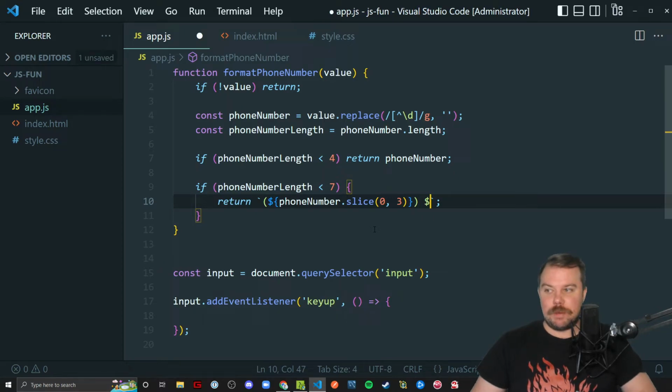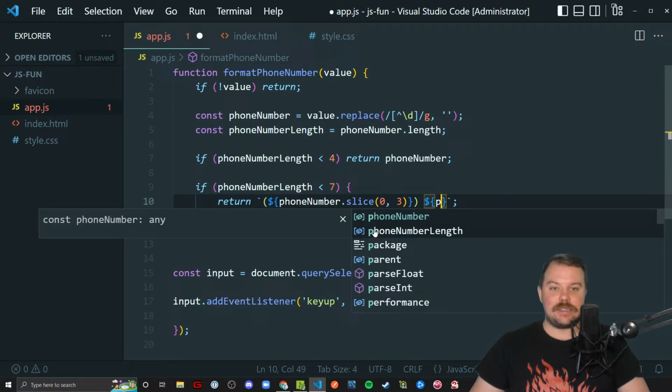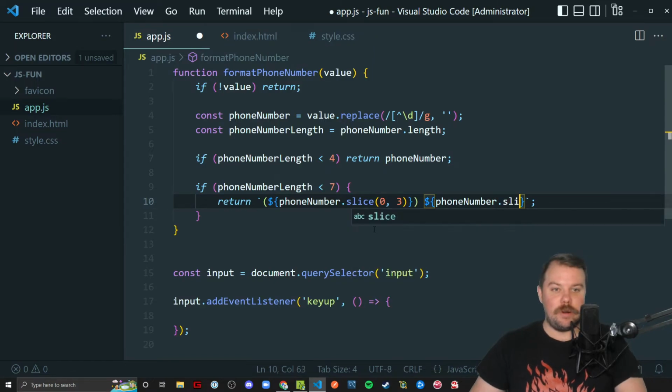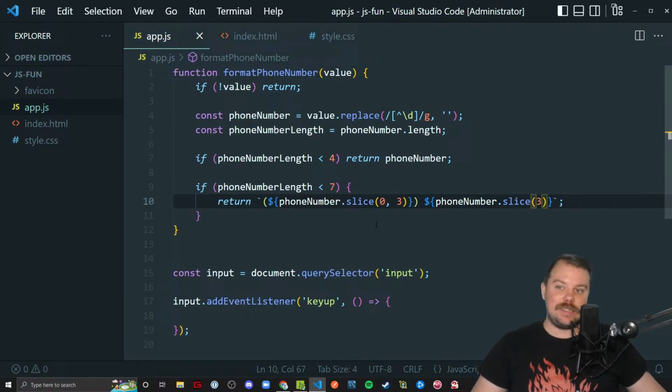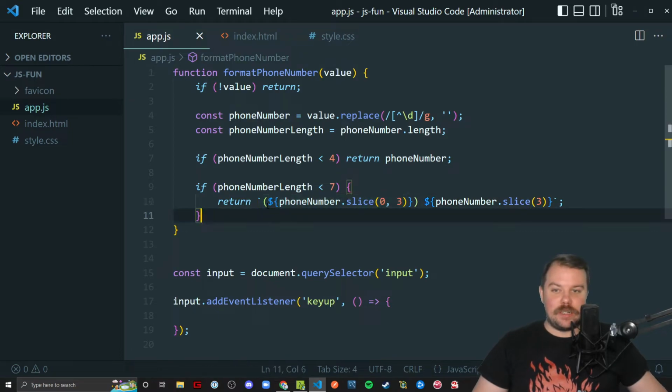Then I'll want a space, and I'll want everything after the last set of numbers. So I'll say, give me the phone number, start slicing, starting from index 3 and all the way to the end. And if I don't specify an ending point to slice, it will just continue to the end of the string. And voila, I've got a copy of the first 3 numbers in a set of parentheses, space, and then everything else after that, just kind of trailing off.